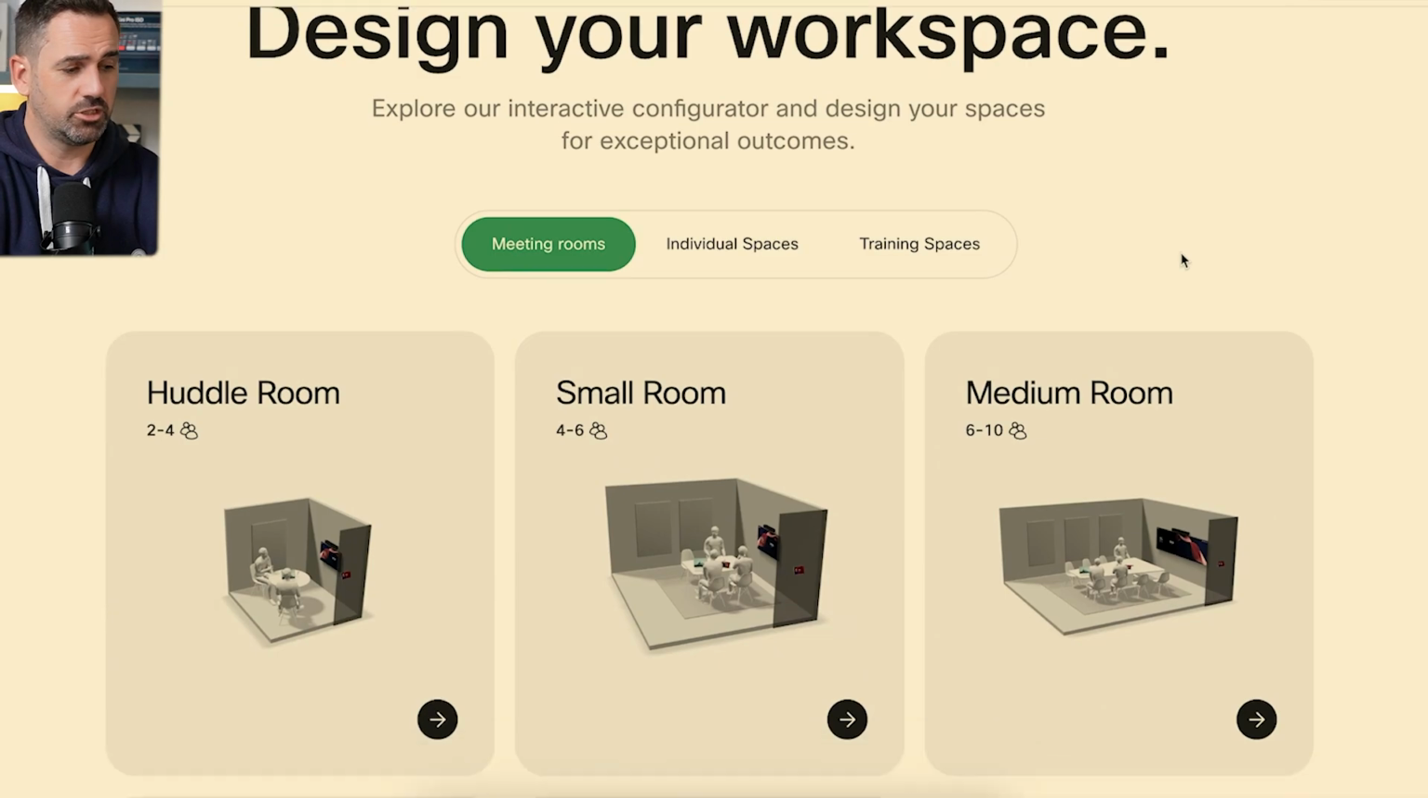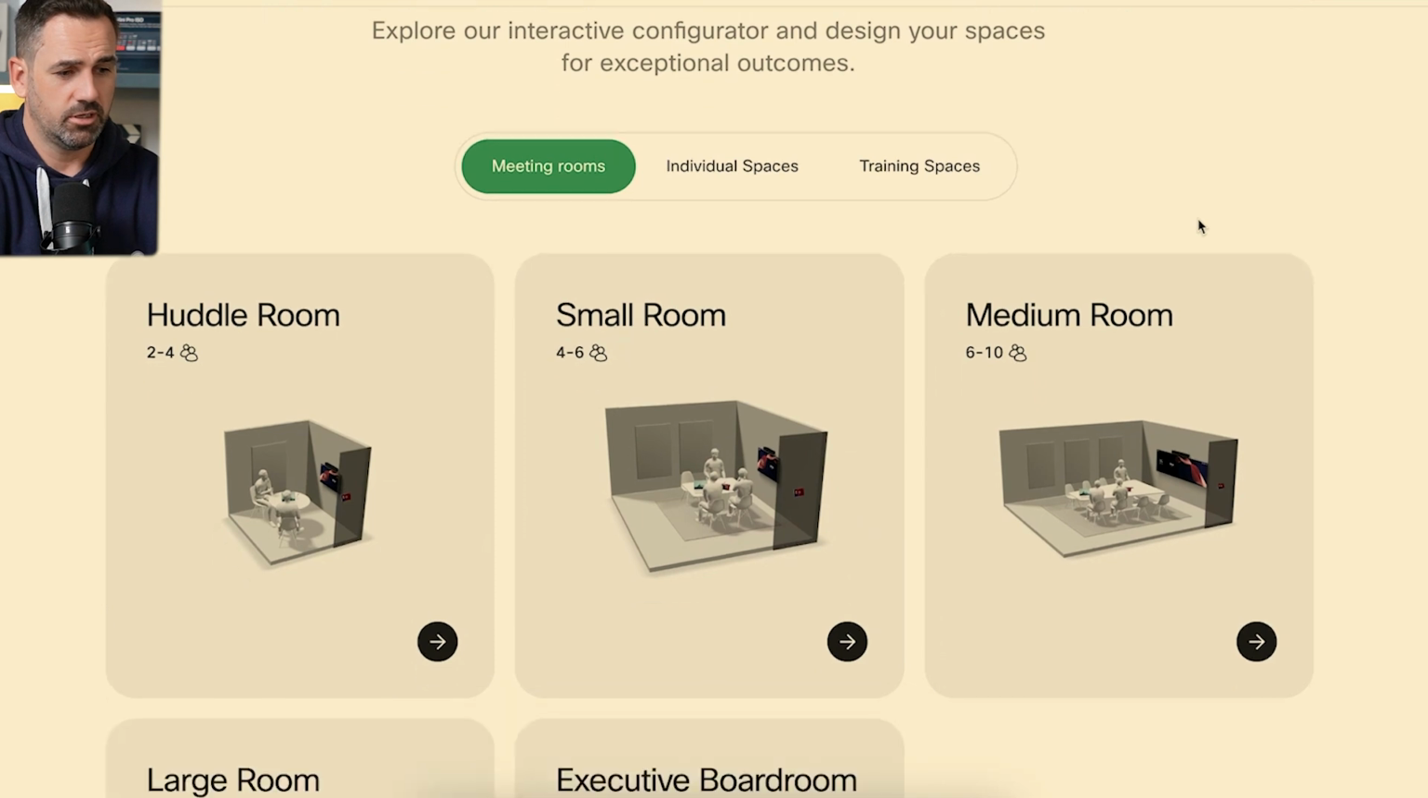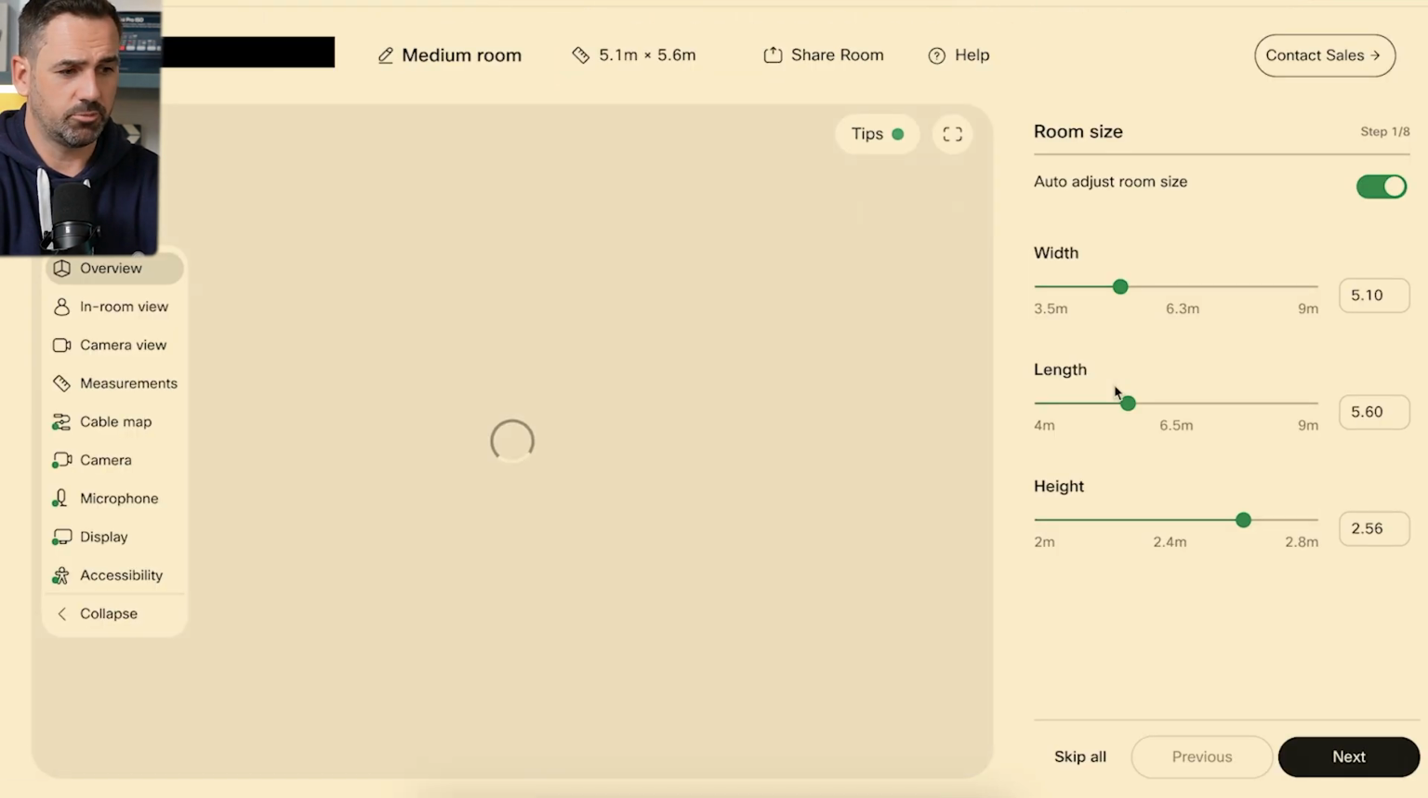Once you get into it, quite simply, all you need to do is have an understanding of what meeting rooms you have, what your floor plan looks like, and what the size of the rooms are, and then simply go through the steps. So let's say, for example, I've got a medium meeting room, 6 to 10 people in the meeting room. Simply click the button here.